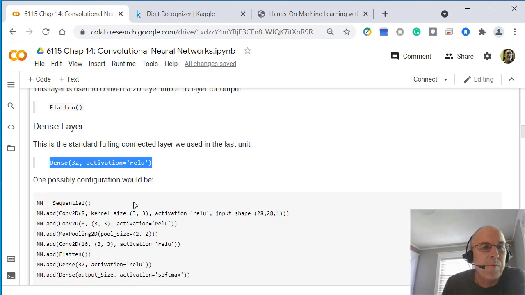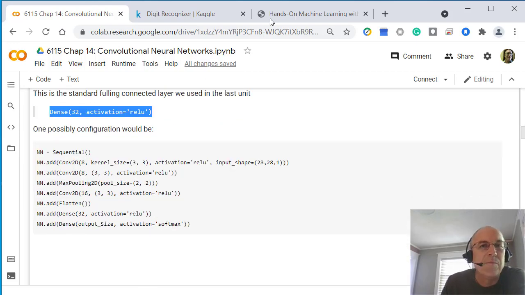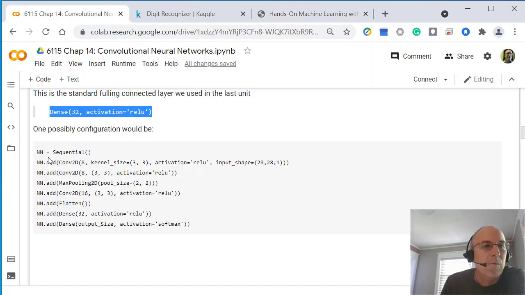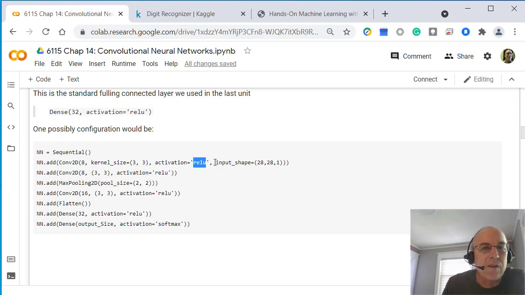So here's one possible configuration similar to what the book shows here. This is how we'll often see it. We'll do a sequential network. We'll do a convolutional 2D network. We'll have 8 filters. The kernel size will be 3 by 3, and the activation will be here. And for the first layer, we have to specify the input that is into this. We don't have to do that for subsequent layers. And then we do another convolutional 2D layer with 8 filters, and again, they're 3 by 3 here.